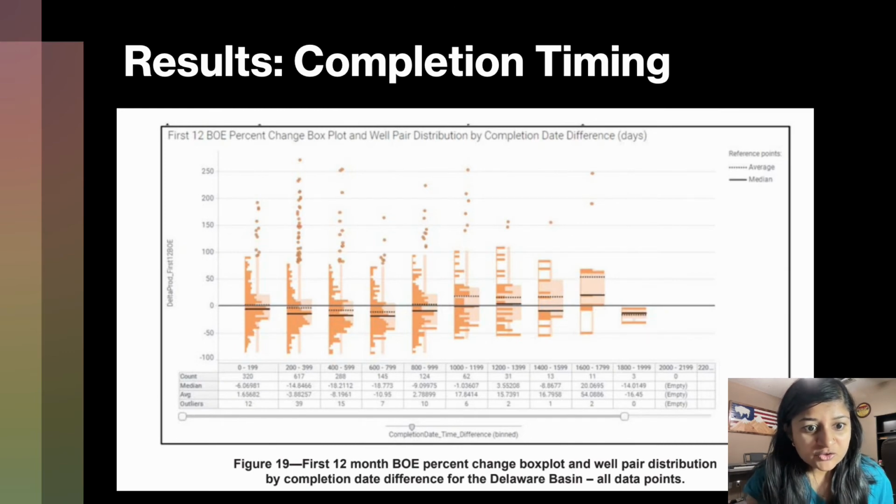And then here's the first 12-month BOE percent change box plot and the well pair distribution by completion date difference for the Delaware Basin. You'll notice that the closer that you are between a primary and an infill well, I call them primary and infill wells, the better that the wells end up performing. So you don't want to delay the timing at which you want the infill well to be completed. And these are separated by different proppant loadings.